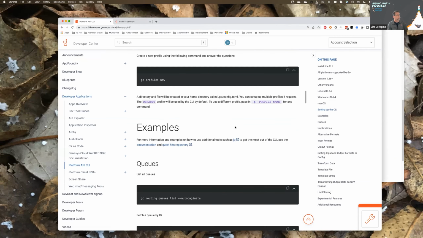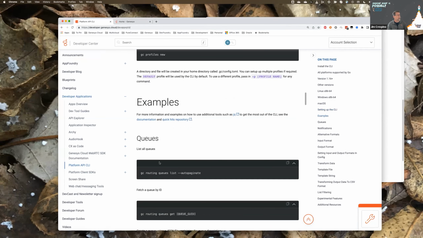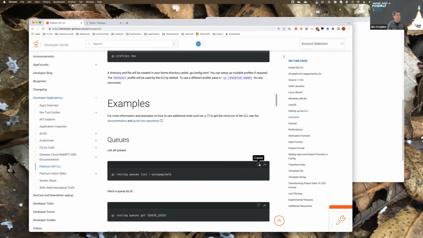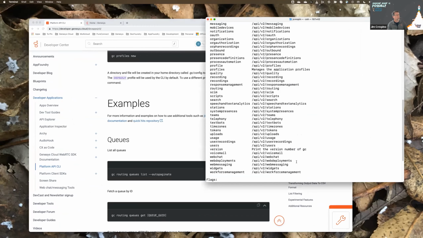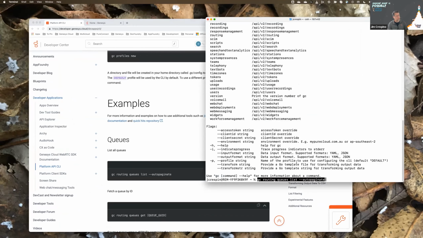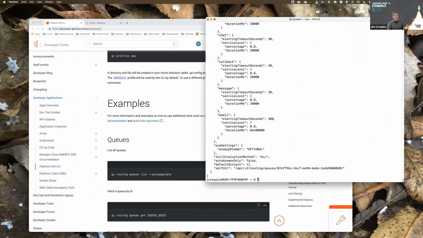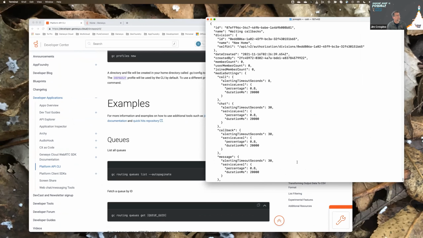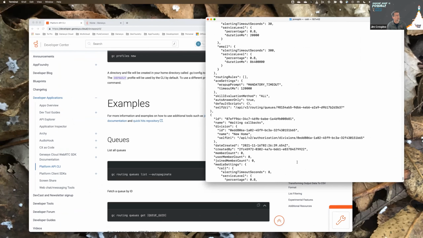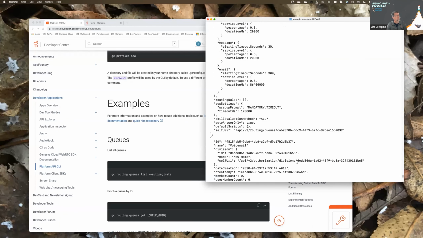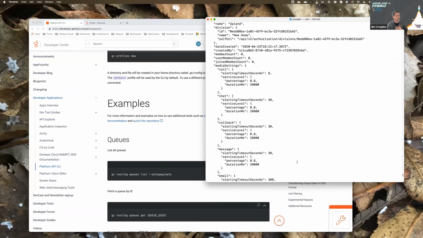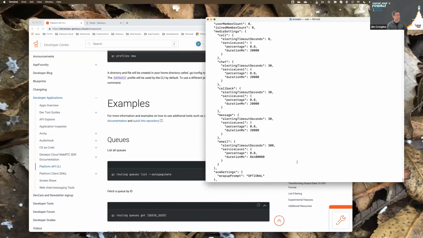So if you scroll on through, here's some examples of how to get a list of queues. So let's just go get a list of queues. I'm going to copy that command, and I'm going to come over here to my command line, and I'm just going to drop that in, and I'm going to run that. And voila, there is a list of queues that I get at the command line for my contact center. So actually, before I run that, let me show you.